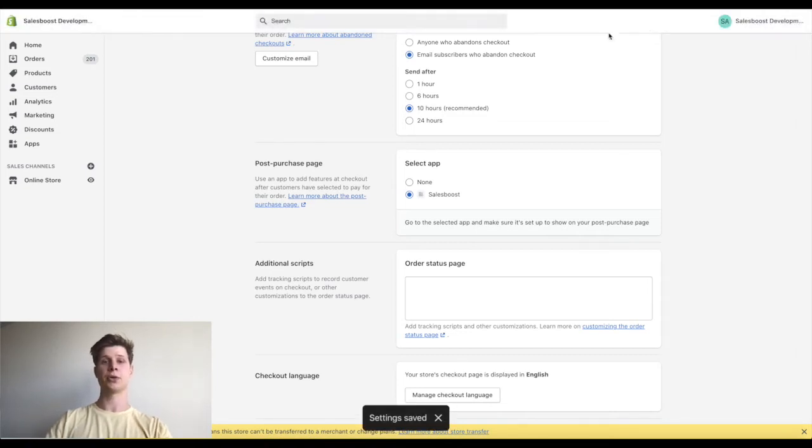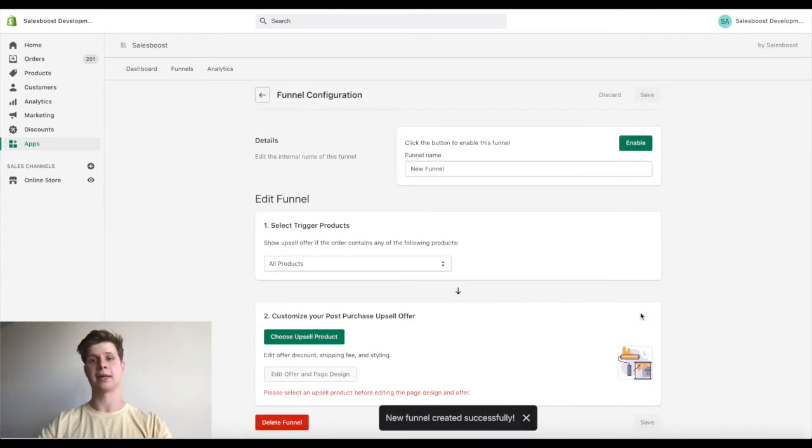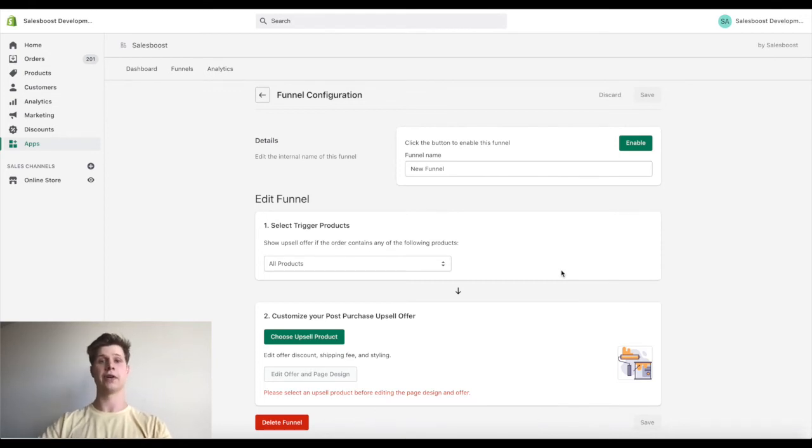Great, now let's go create your first funnel. A funnel lets you decide what upsell product to show to your customer based on the products they've just bought. Back on the dashboard page, click on the Create button for step 3. This will automatically create a new funnel for you and bring you to the funnel page. Nice, you've created your first funnel.